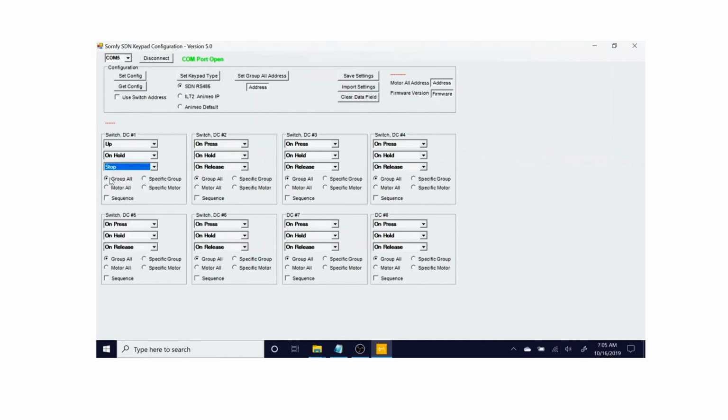And I can do that for any of the group all, which can be set here under set all group address. We can set it for motor all, which would be every motor in the project from the field here. Or we can use the specific group or address of a specific motor, which can be set here. So with each button, we can configure any set of motors and or groups for any function.